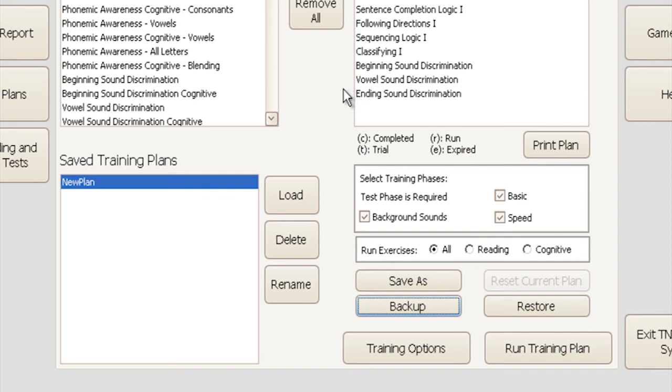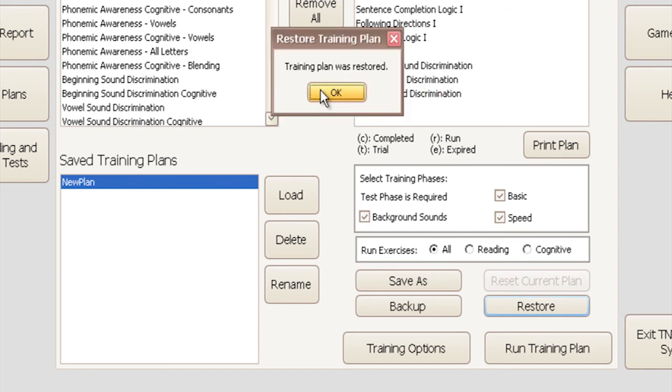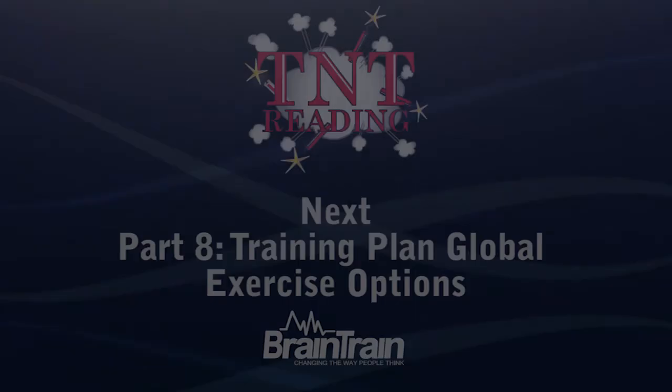If you decided to back up the current training plan, you can restore it by selecting the Restore button. Restoring a backed up training plan overwrites the current training plan, and the player's restored plan will resume where it left off. Use the Reset Current Plan button to reset all the programs in the current training plan back to the first level. This button is disabled if all the programs in the training plan are at level 1.